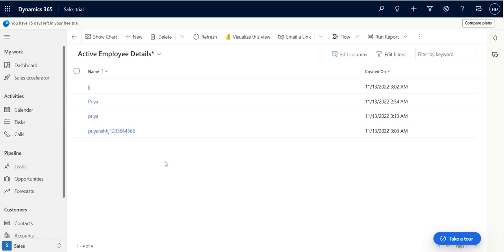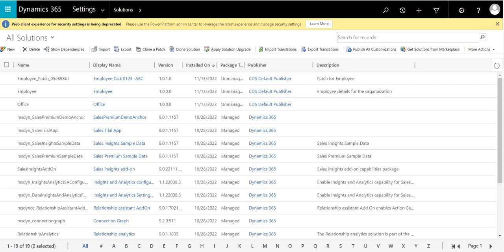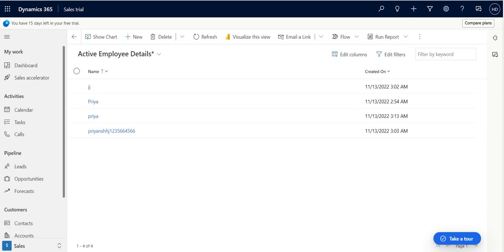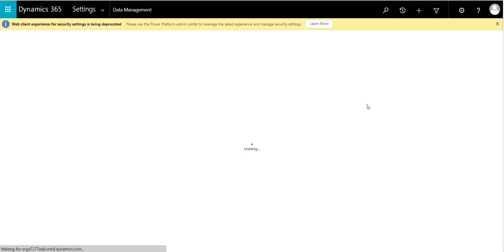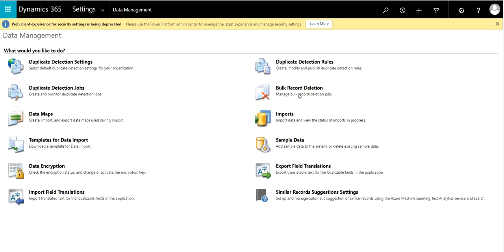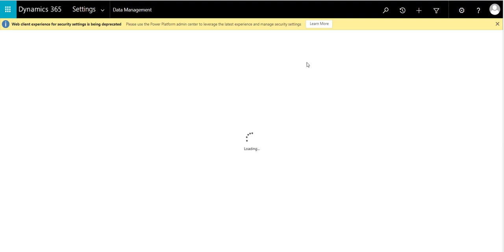How do we find duplicate detection rules? We can check. Go to advanced settings from here. Click on settings. So we have it. Data management. Please observe here, we have duplicate detection rules. Click on here.